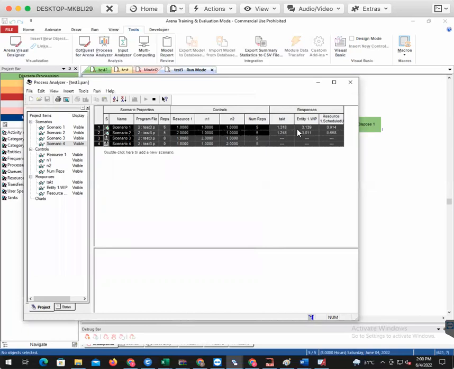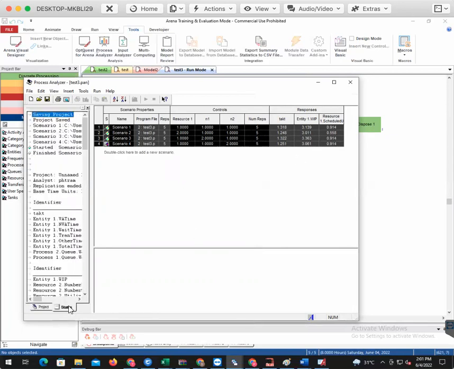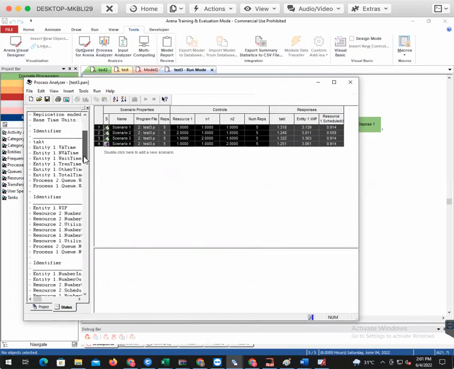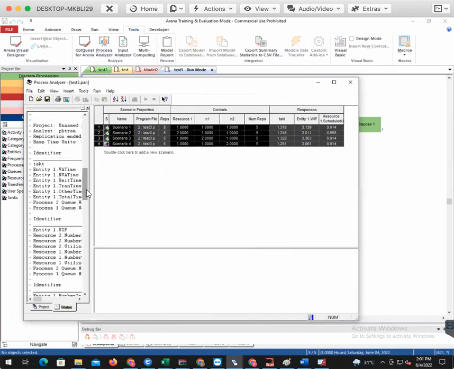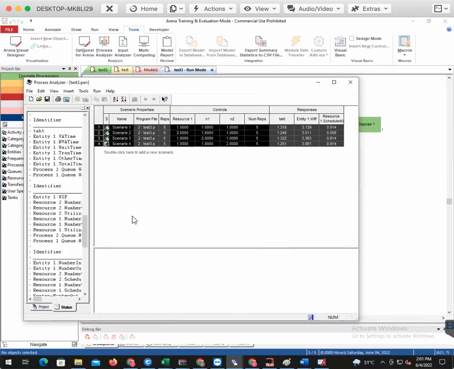Now you see it appear here. It runs all the 4 scenarios, each with 5 replications, and this is our response. You also can look at the summary report, with all the statistics in the report here.